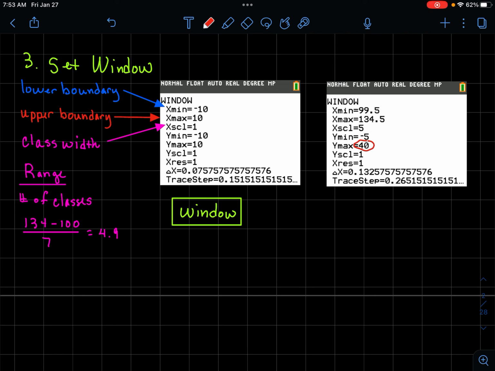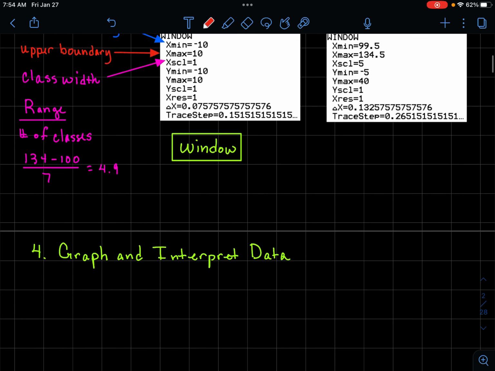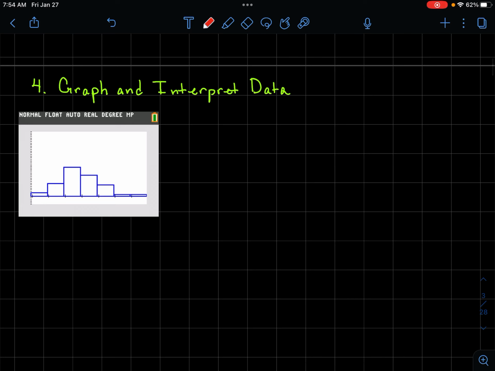And then for the y max, we want to make sure that this number is larger than the mode of the data set, or whatever the highest number of frequency is here. So we don't really know what the frequency is. We could change this number quite often. I'm going to go ahead and just for now put 40 in there. But those are the 5 main things that we need to have in our window. Once that window is set, the last thing we got to do is just go ahead and hit graph, and then we're going to interpret that data.